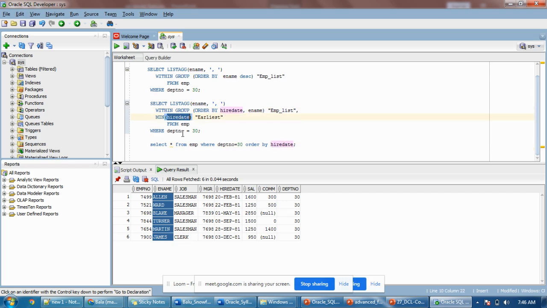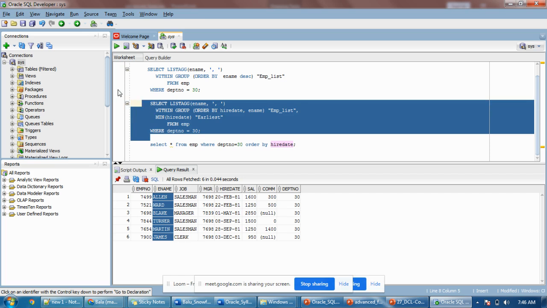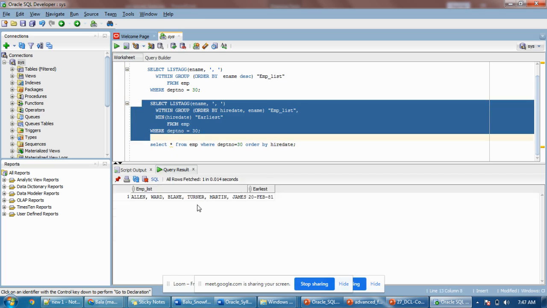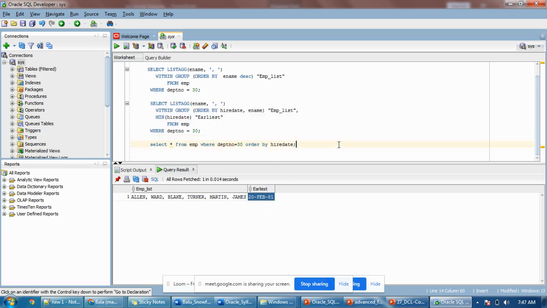If you want that minimum order displayed, you can get it with this one only. See, you get the order the same: Allen, Ward, Blake. In this one I want the minimum, meaning who joined first. I want that person's details, so you will get the date also. This is one of the advanced features in Oracle.